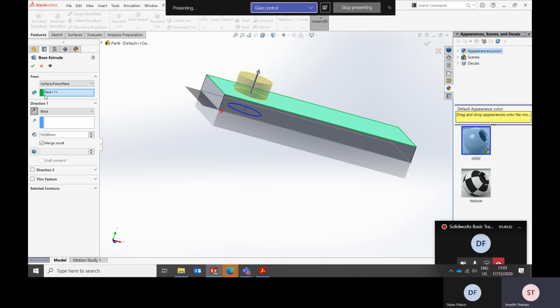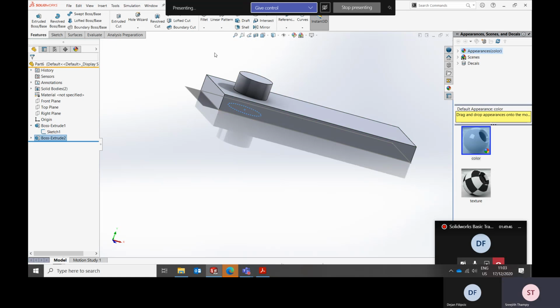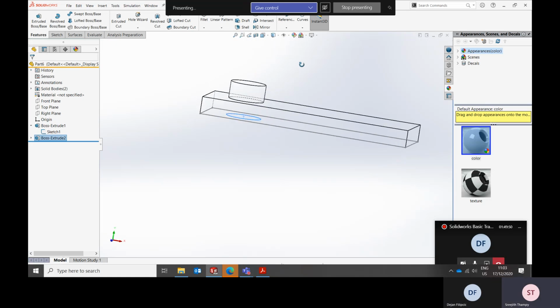10 mm. We also have an option here whether to merge it or not. If I already have an existing solid body and I click merge, it will convert into a single body. If I remove that and change to wireframe view, I can see that they are two different components.